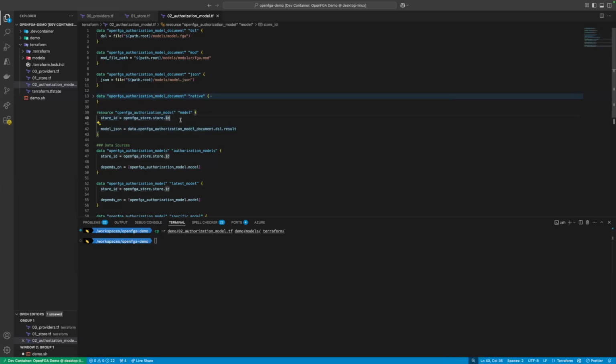We specify the store ID to deploy it to, and then we have to supply the model JSON to it. The reason why I created those different data sources here is that they will ensure stability of your configuration files. So you first create the data source, and then you can use the result of this data source to supply it to the resource. And this will make sure that no matter the formatting or anything, as long as the specification is semantically equal, it will also not trigger any updates of the Terraform or of this authorization model.